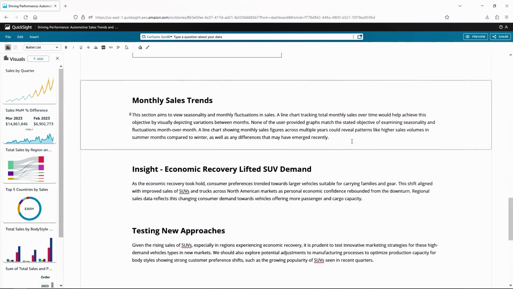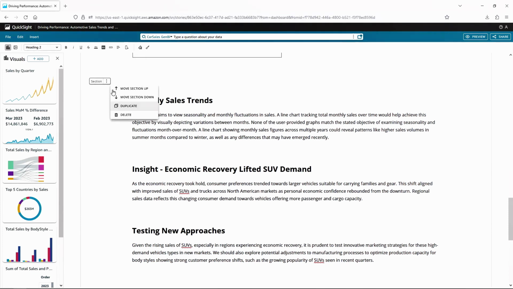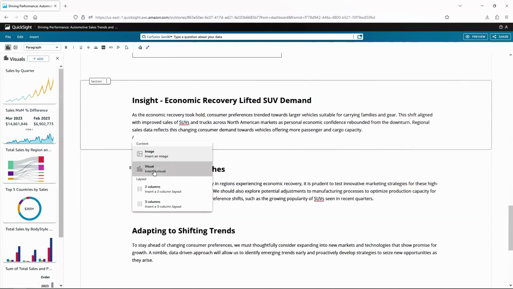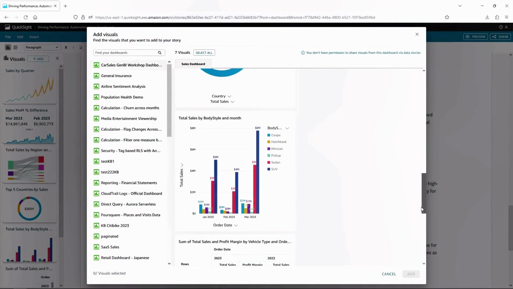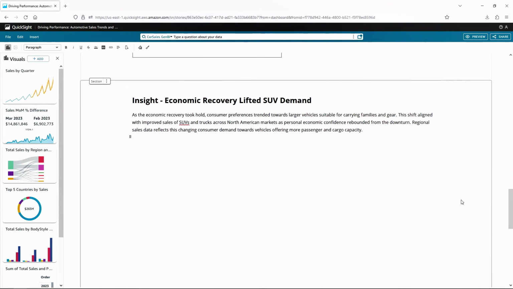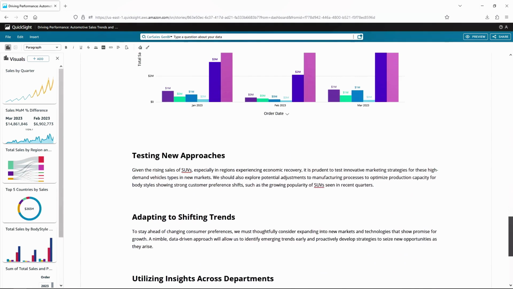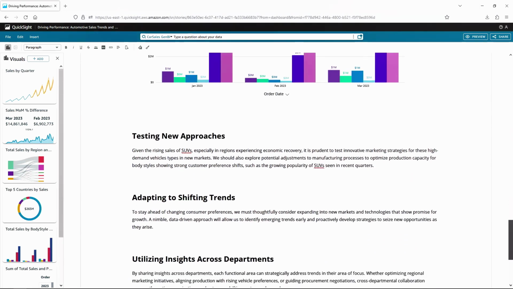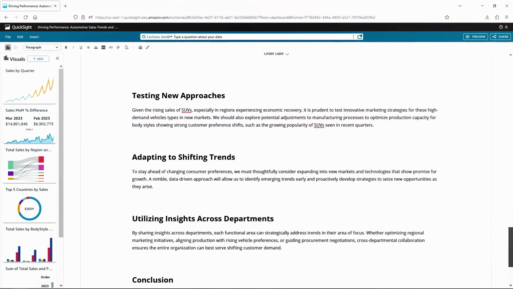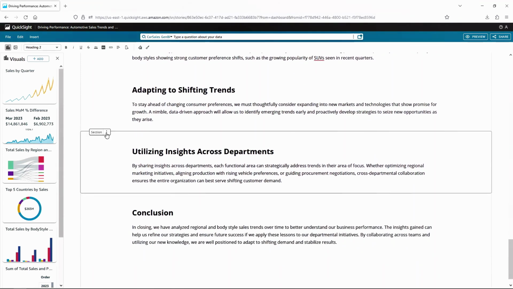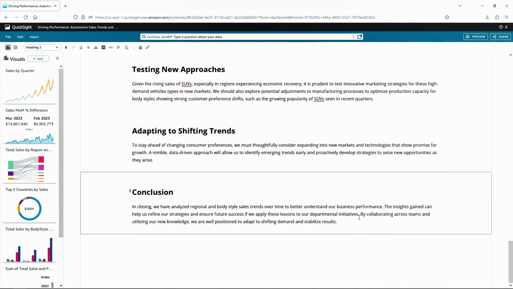I added the monthly sales trends up earlier in the report, so I'm going to delete that section. I'm going to add another visual in the body style section where it talks about the different SUV demand. I can do multiple things with the additional sections. I'm going to delete that utilizing insights across departments because it's not exactly relevant. And then I'm going to change my conclusion to say next steps or call to action because I want to make sure people who view this story know I'm asking them to do something.